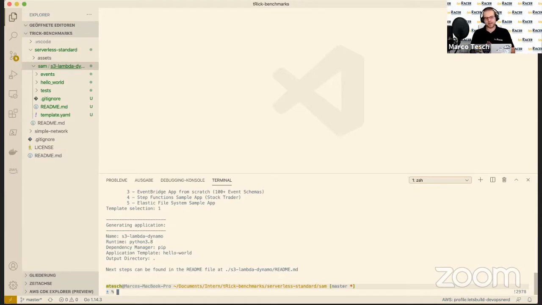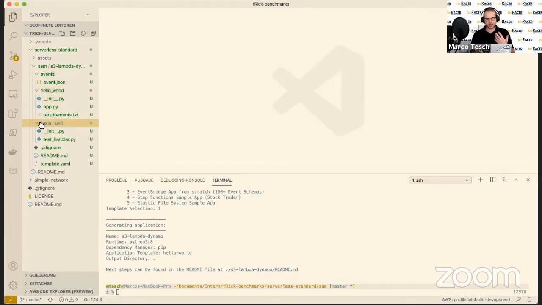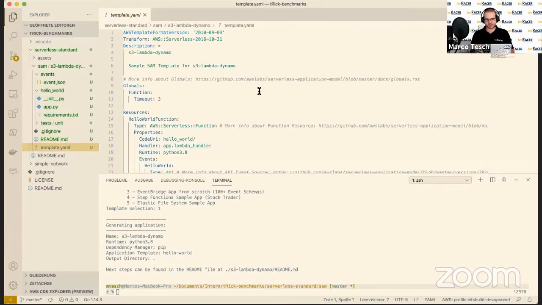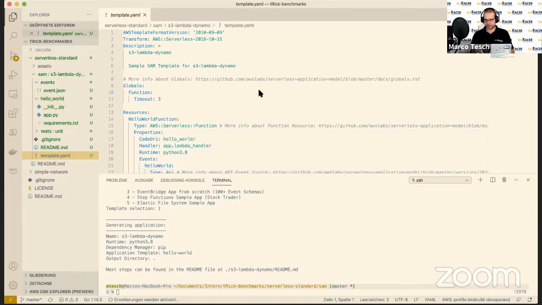So here, we have a lot of code. We have events, we have hello world, which is the hosting part of our application. And we have tests for our templates and for our functions. But we also have this template here. And let me just get rid of the cameras here for a moment. Okay. All right. So what we have here is the standard CloudFormation template, if you look at it.